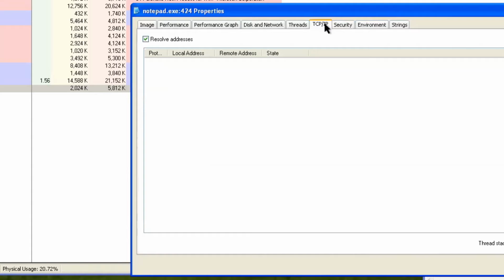This is interesting. The TCP connections stores information about the different TCP connections that the program has opened. Now, this list right now is blank because Notepad does not initiate any TCP connections to anywhere.